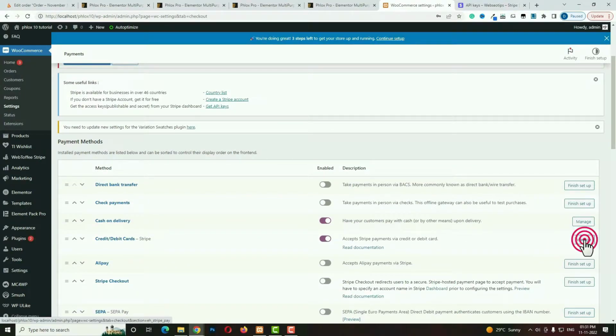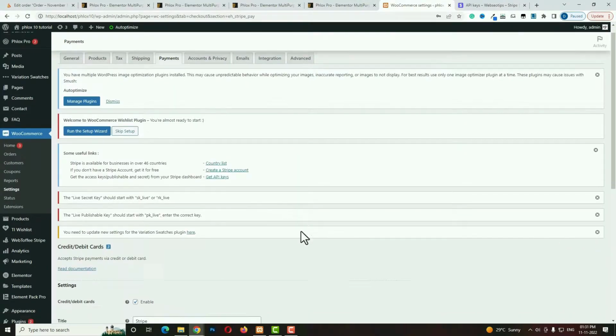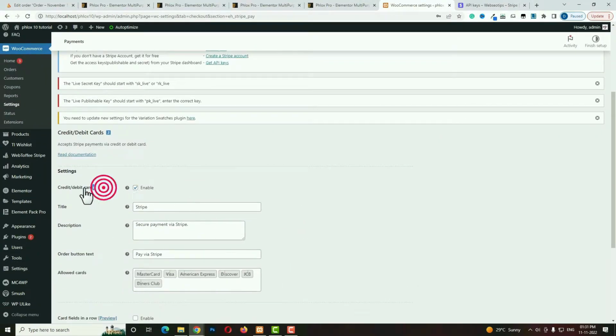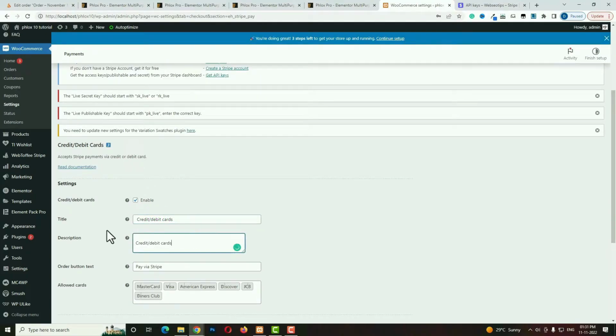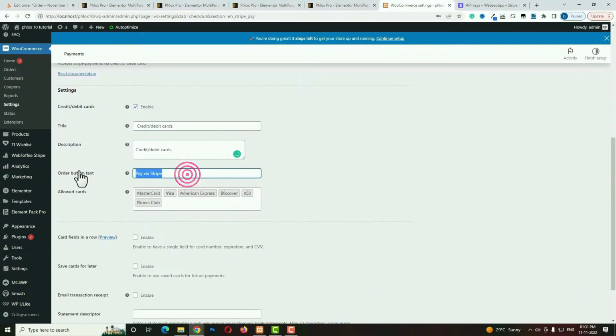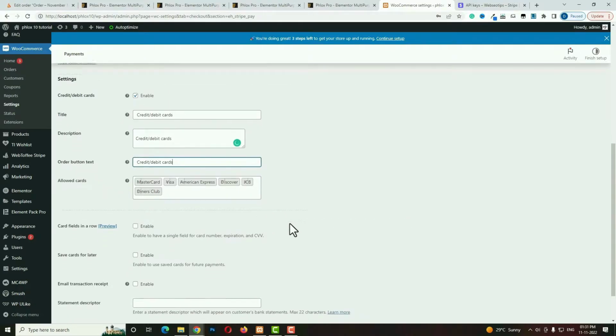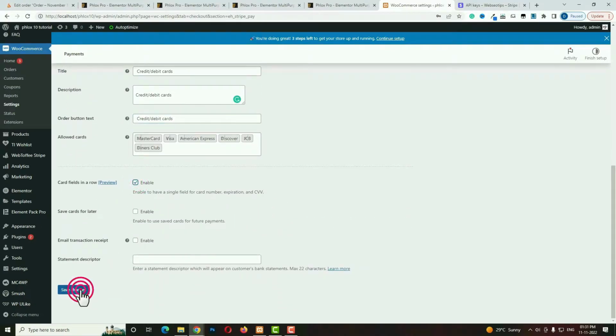on the manage option. So from there you have to enable this one, and after that in the title I want credit/debit card, even in the description also, even in this pay button also I want credit/debit card. Scroll down, enable this one and click on save changes.